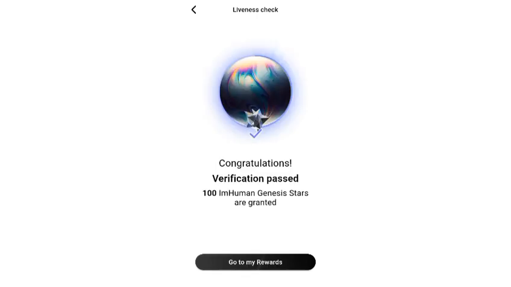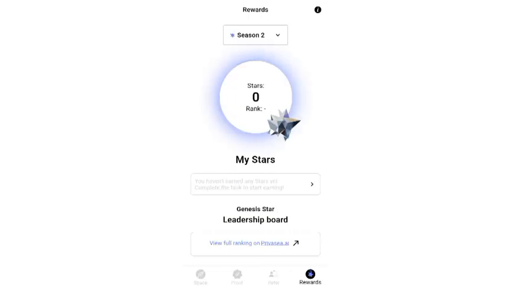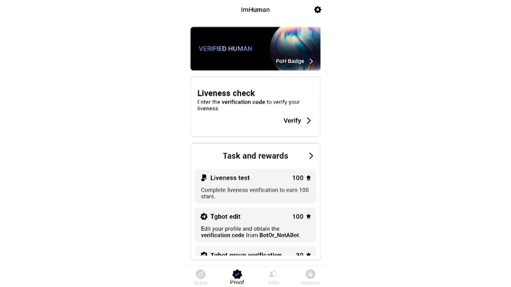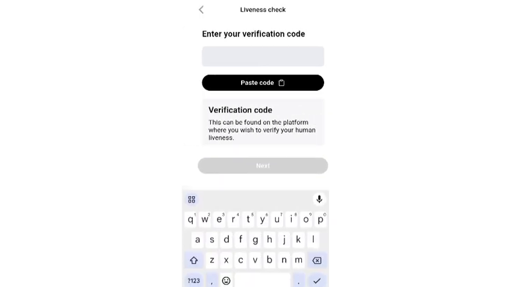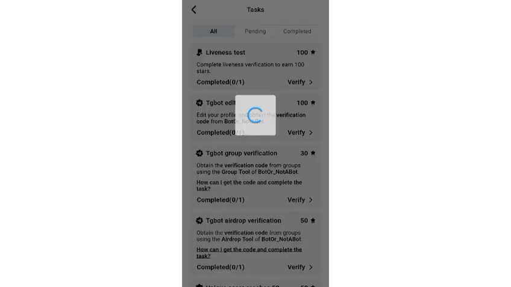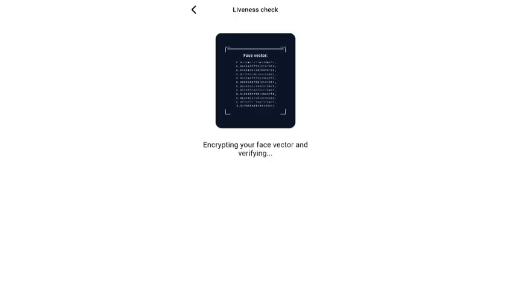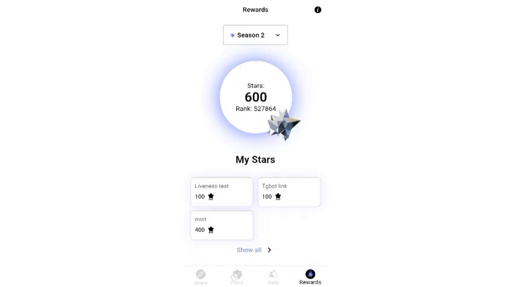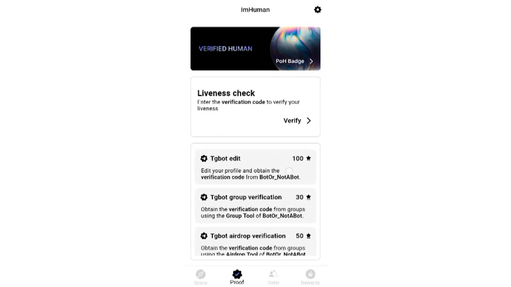You guys can actually see it says congratulations, verification passed, 100 human genesis stars are granted, right? So I'm just going to click on go to my reward, and right now I have a cumulative of 500 stars. Right now I can just come over to this particular proof. Let's see. No, I actually already have this done. Okay, so I believe we have done this. Just click on go to rewards. You can see 600. We can just keep doing the rest right now because we have already verified our identity with the Telegram bots and all that stuff, right?